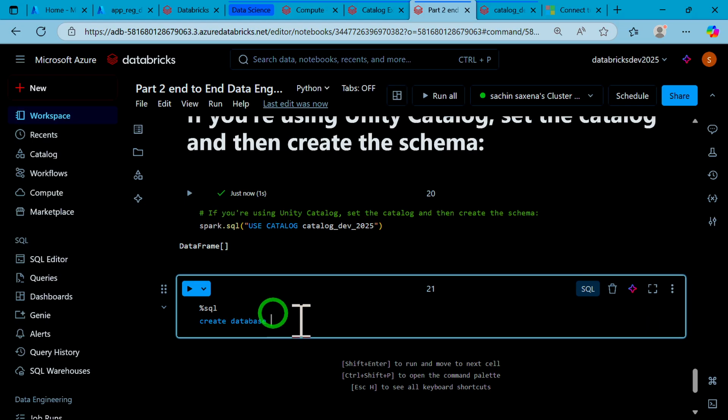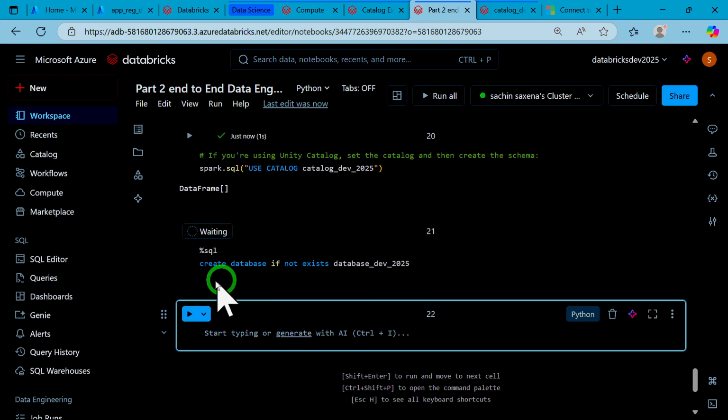Because I do not have the database, I'm going to use IF NOT EXISTS and then name it database_dev_2025. Now hit and run this code. This is going to create our database.